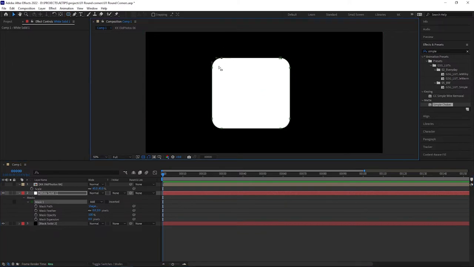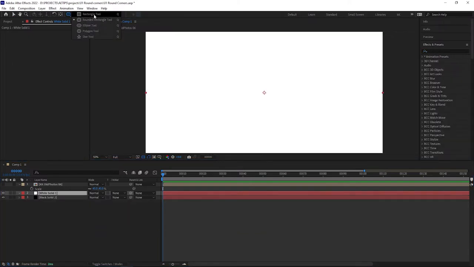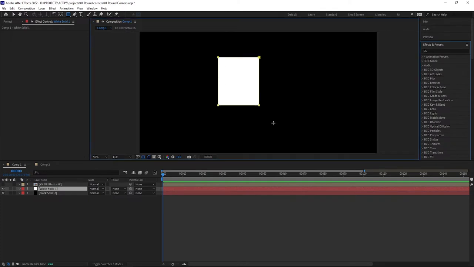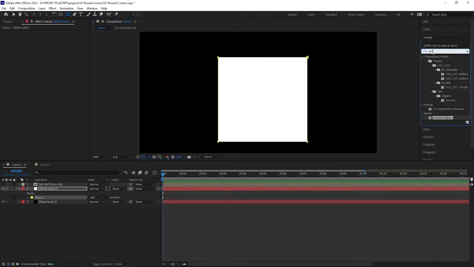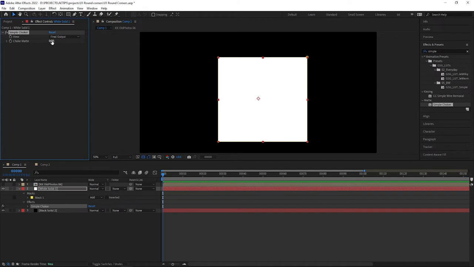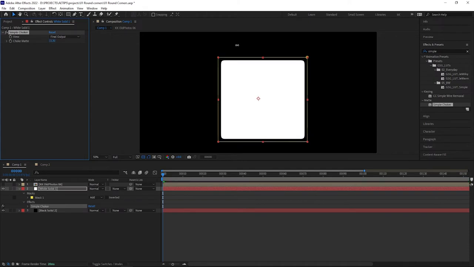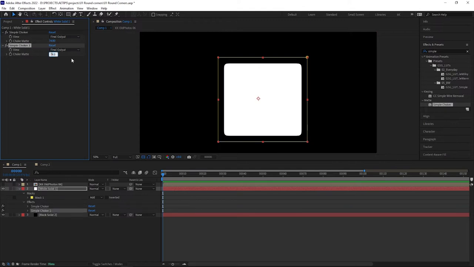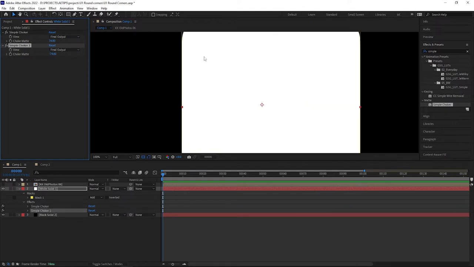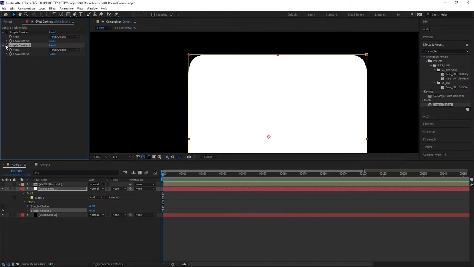However, there's another way to get round corners on a solid or a piece of footage, and that is using the simple choker. You draw a normal rectangle and find a simple choker effect. Start choking away and you'll see you have these round corners forming, but your shape is also getting smaller. To counter that, you duplicate a simple choker effect and invert the value to minus whatever you had. Now you can see that the corners are round, but the size of the shape is the same.